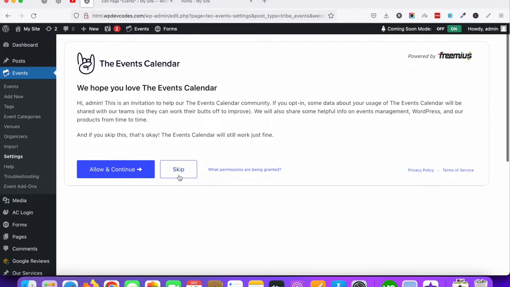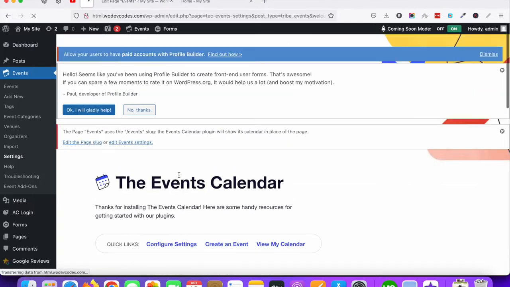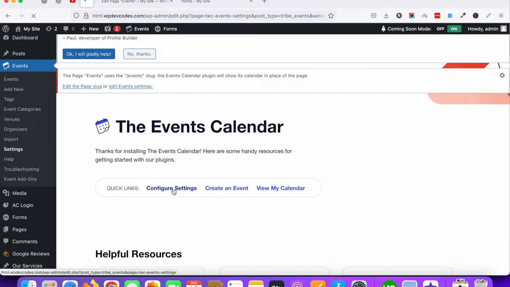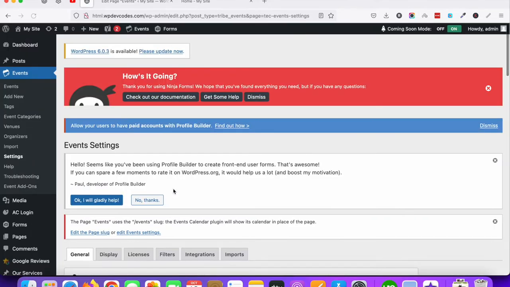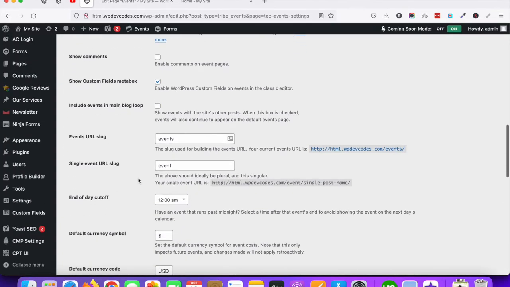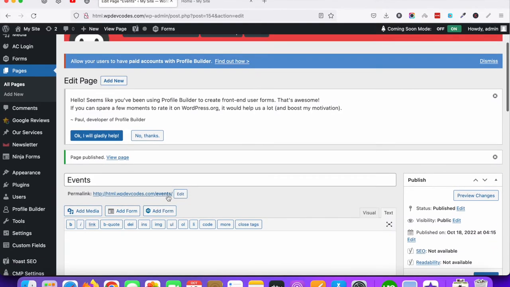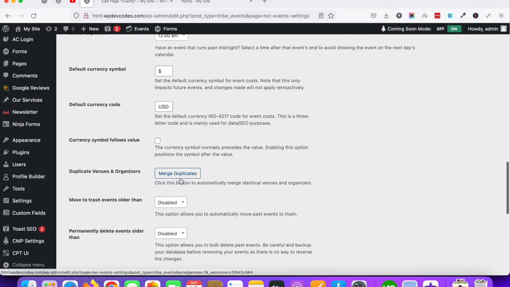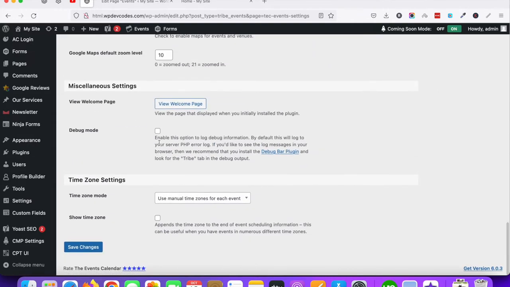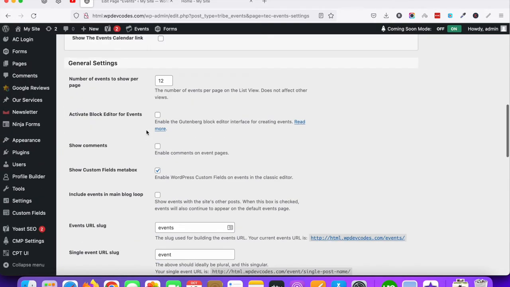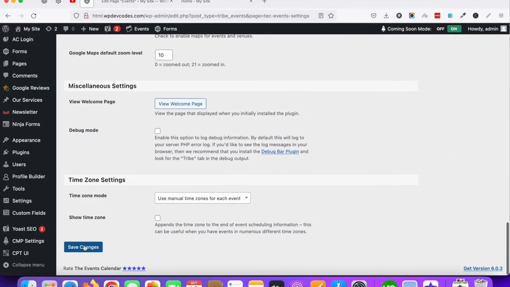As of now, we can skip this process. Click on configure options over there. You can see the event URL slug can be added. As we already created a page called events, you can see the page slug is also events, so it will work. As a default, it's fine, so we don't need to check anything. Just click on save changes.